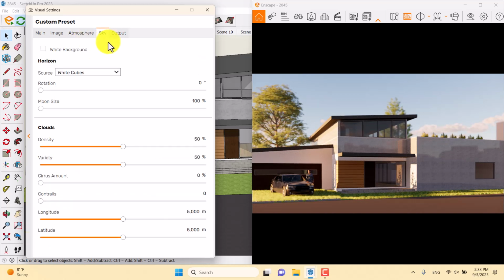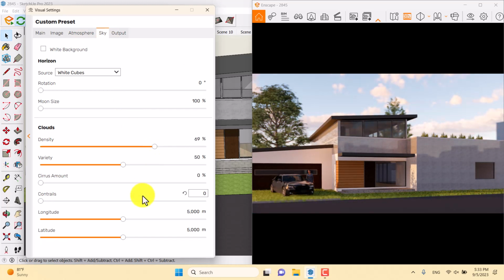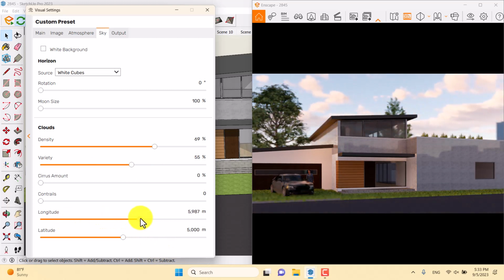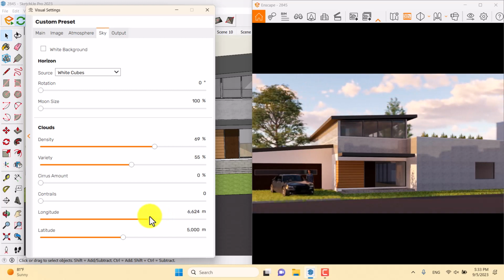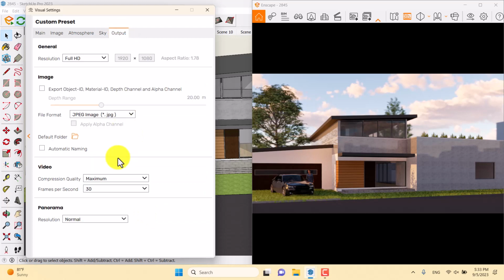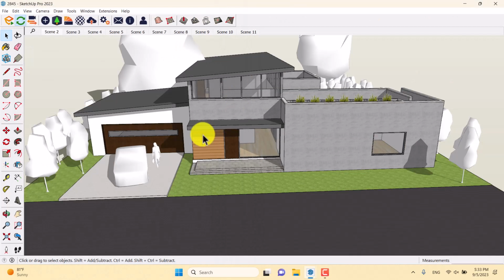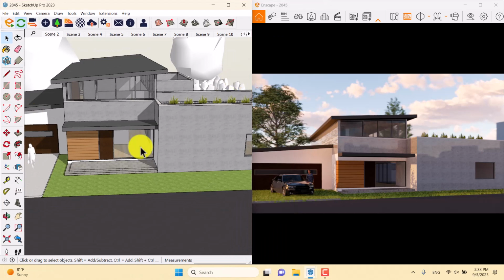So in the skybox, I'm going to change the density, something like that, and decrease the variety, something like this. With the altitude, I'm going to change the clouds movement in the sky, and something like that is really wonderful. So I'm going to click on the output. Everything is done for me right now. So I'm going to minimize these two screens in here.